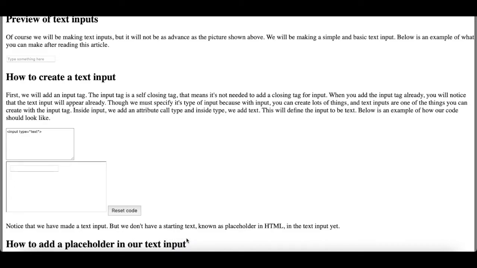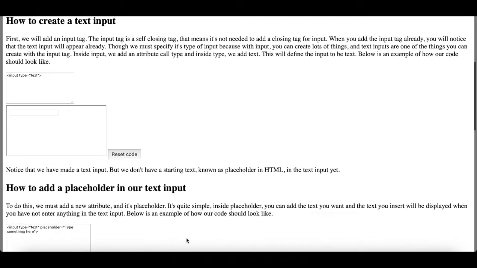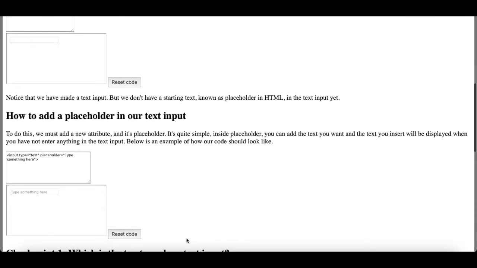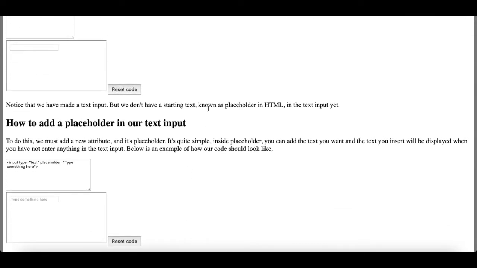Actually it's quite simple, we just need to add a new attribute called placeholder. Inside placeholder, we can add the text that we want, and the text we added will be displayed when our text input is empty. Now this is an example of a text input code with a placeholder.